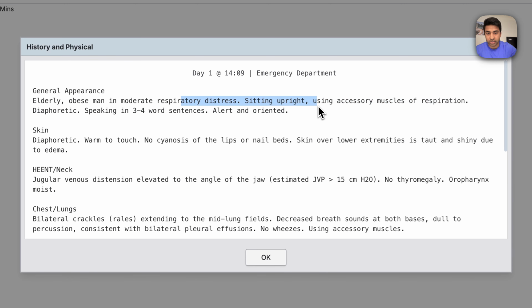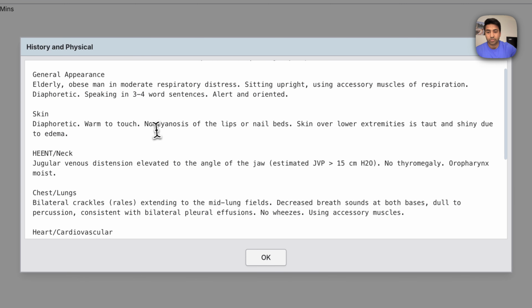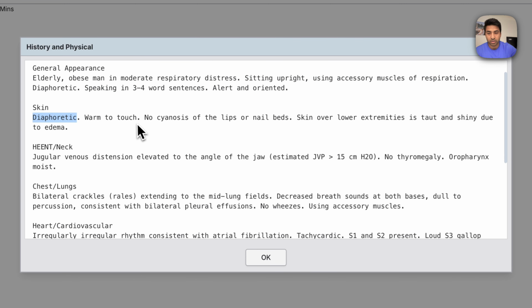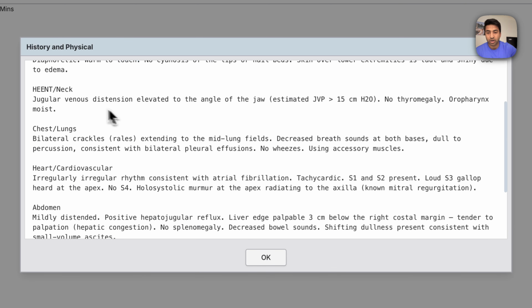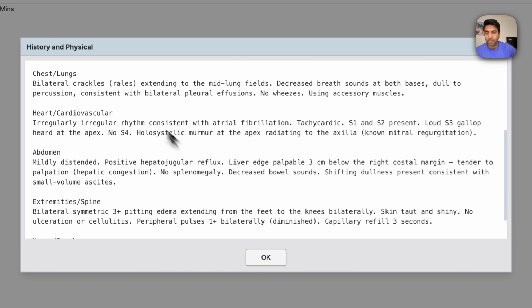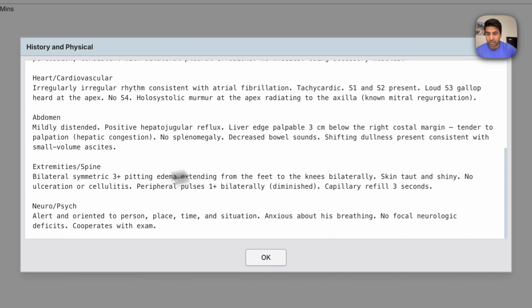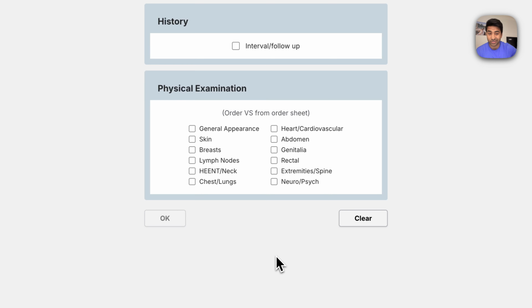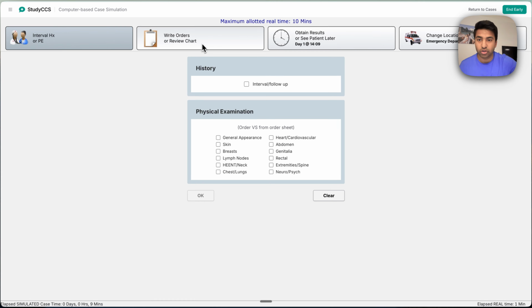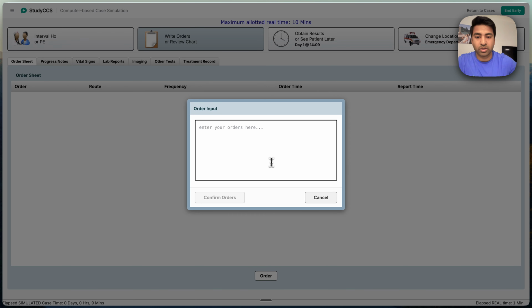So respiratory distress, accessory muscles, pretty short sentences, diaphoretic, warm to touch, so that's good. But high JVD, lots of crackles, irregularly irregular, S3, distended, lots of pitting edema. It sounds very much like acutely decompensated heart failure, but we can try to get the diagnosis pretty quickly. But obviously we want to stabilize the patient.